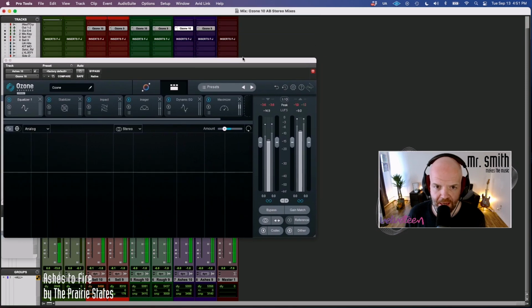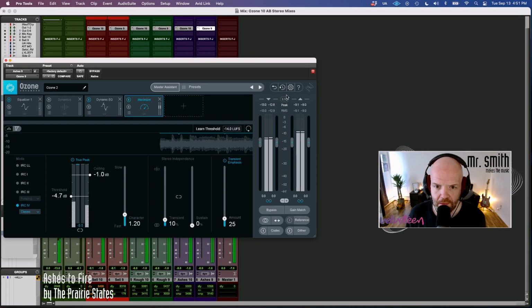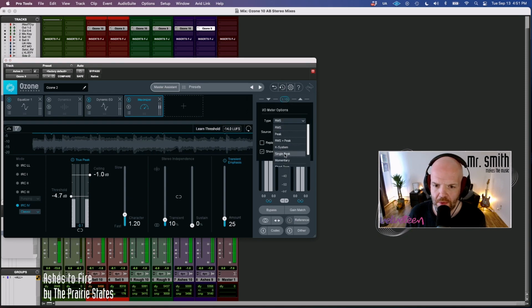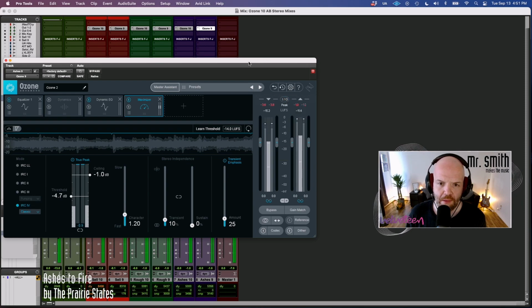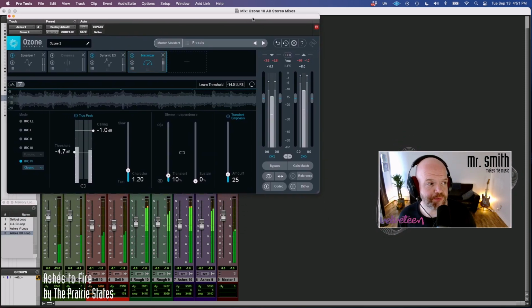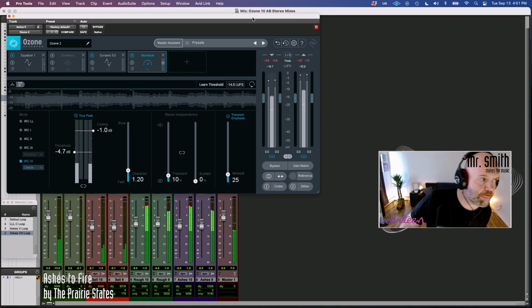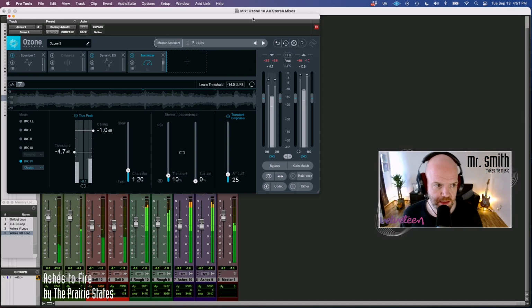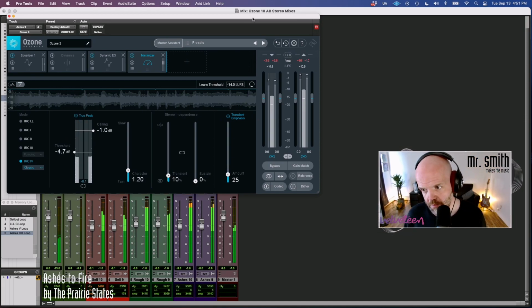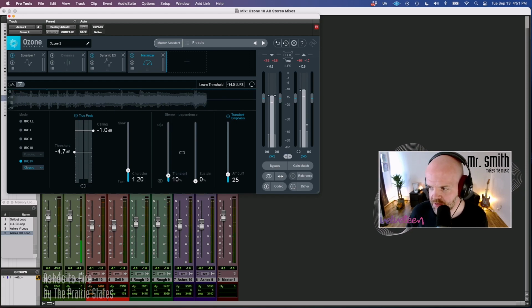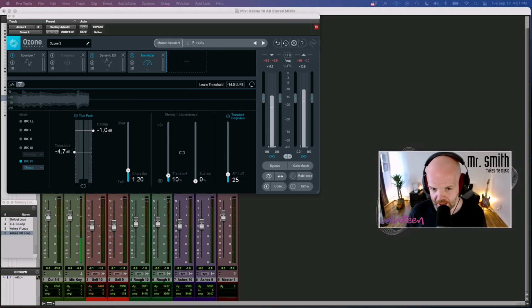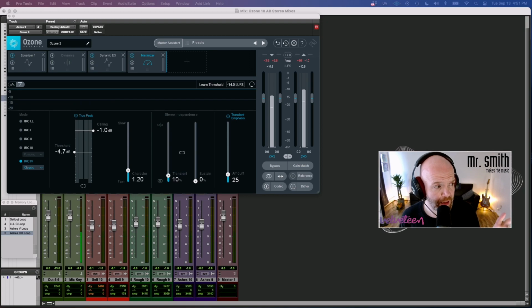On 9, what are we getting? We're getting a little bit quieter, which was a big switch between Ozone 8 and 9. 8 was really loud still. They still made it super loud. 9, they really tamed that back.